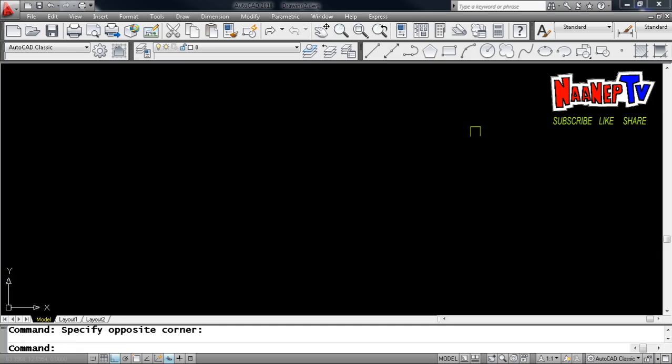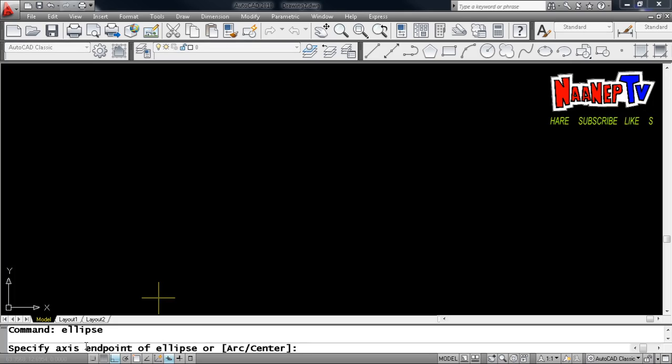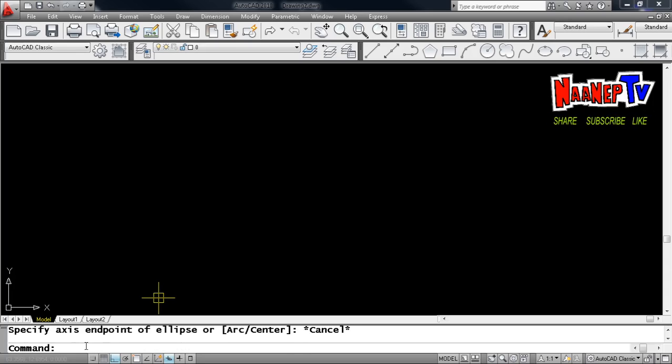The second area where we can find the command is here. You can see an oval, and then there are 3 points, and you can also type it here at the command prompt. Type ellipse, then it will ask you right away where is the endpoint.